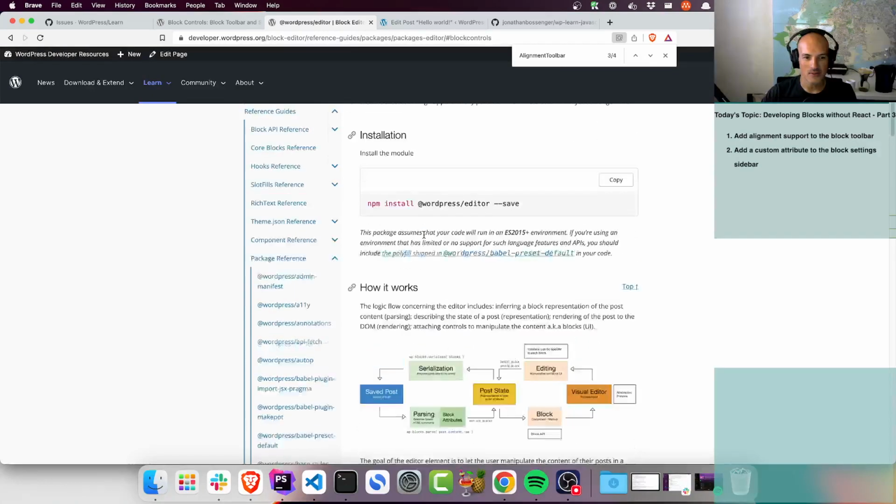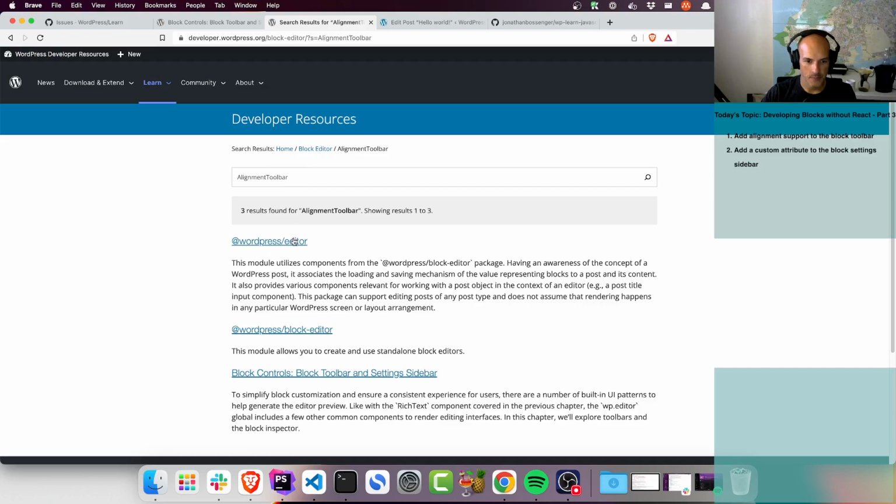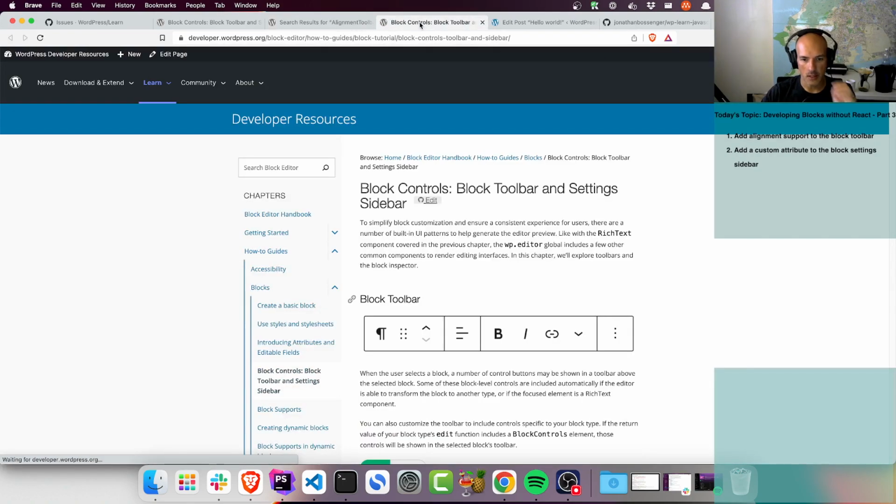Okay, so alignment toolbar. It's this one, which is the page we're looking at.